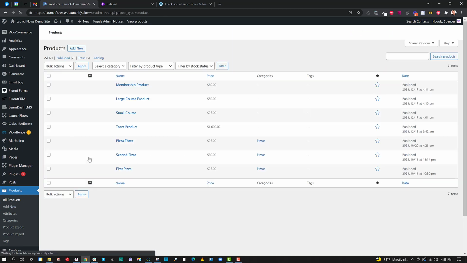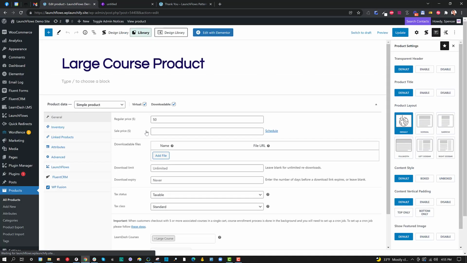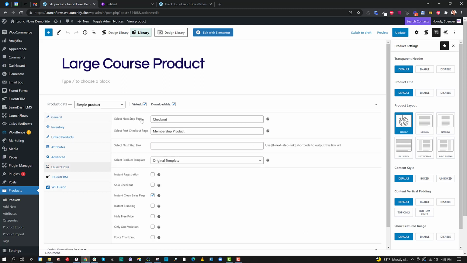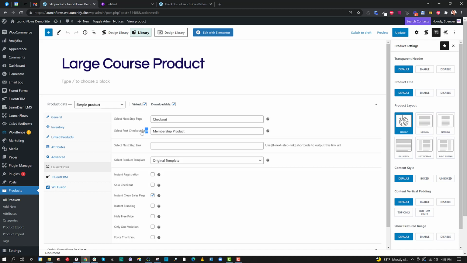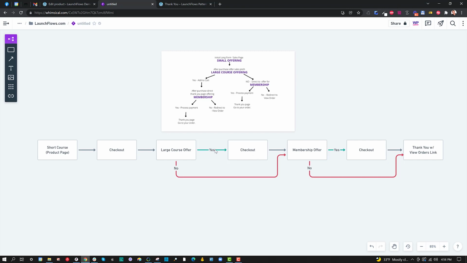For the large course offering, the person will be taken there after they've checked out with the small one. I do the very same thing, except I'm going to change where they go in the LaunchFlows setup. So this product's $50. LaunchFlows is set up to take them to the checkout when they say yes to it, right? Large course to checkout. And then instead of going to thank you, after they bought it, we're taking them to the membership product page, right? So if they say yes and check out, membership offer.